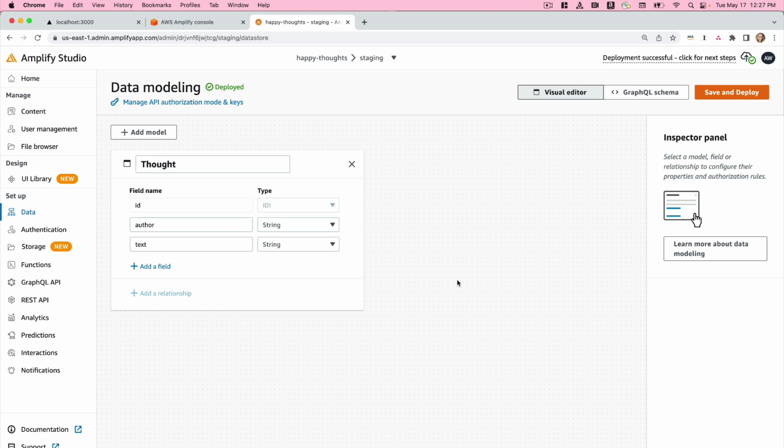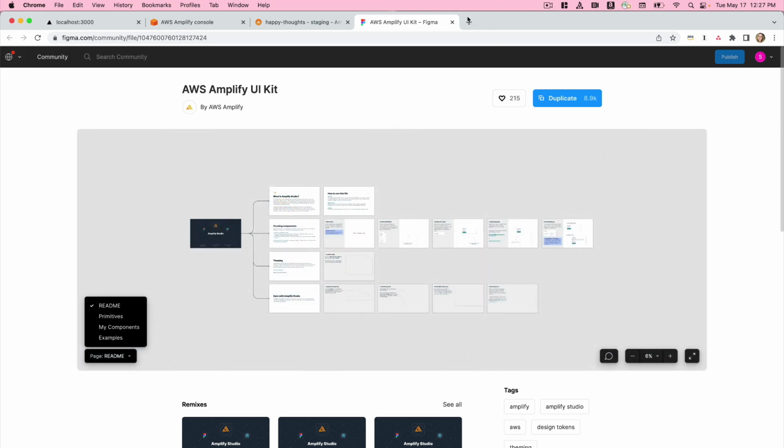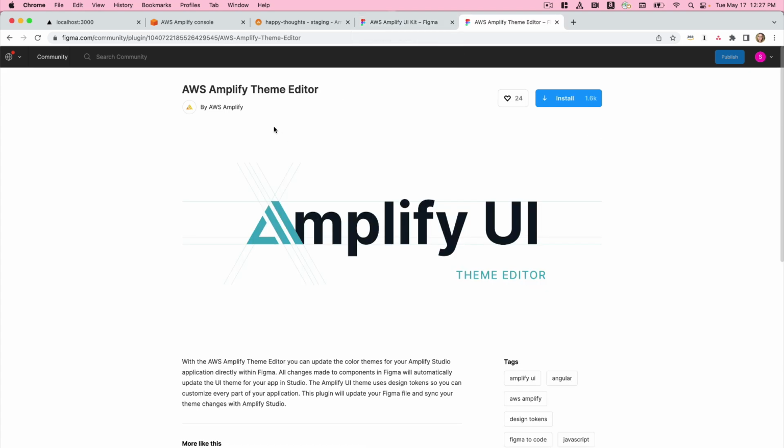Now that my data model has deployed, I'm going to go to the UI Library tab. I'll click Get Started, and here you can use the Figma template to get started. You can click Duplicate here, and you can also use the AWS Amplify theme editor.